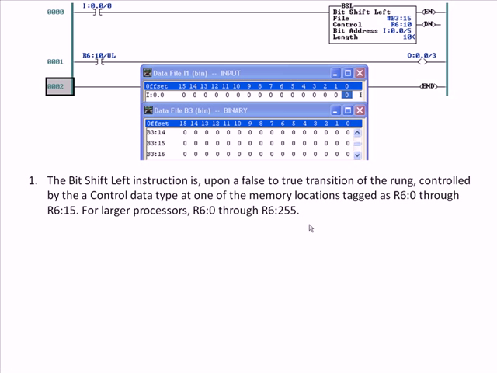Normally, instead of picking R6:0, I pick something else just to remind you that you don't have to start with 0. You could start with R6:15, and then the next time you need a control data type, use R6:4. You don't have to use them in sequence.